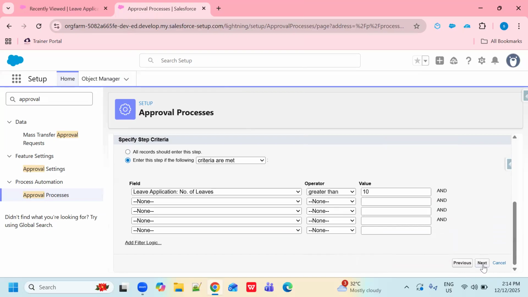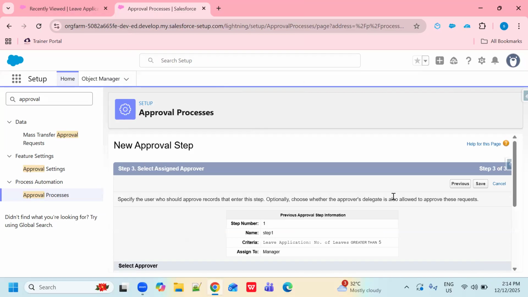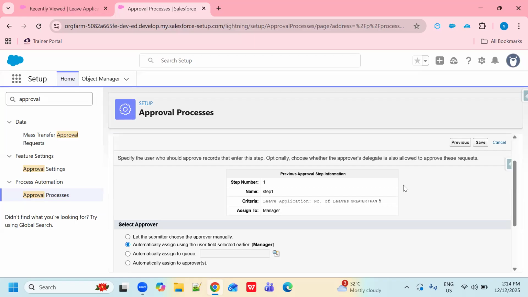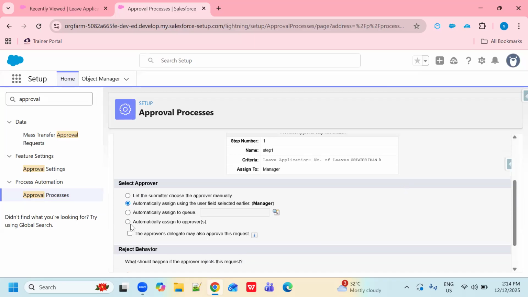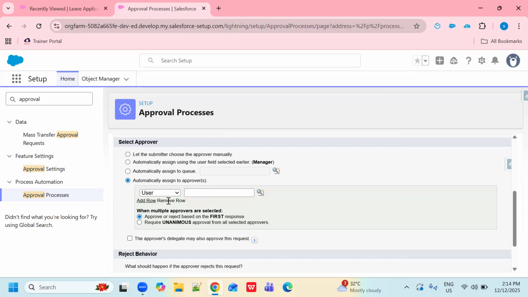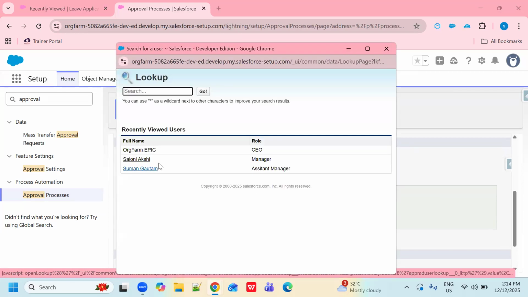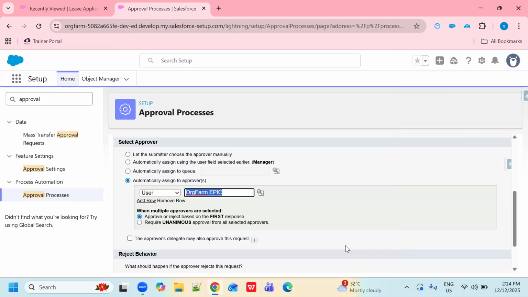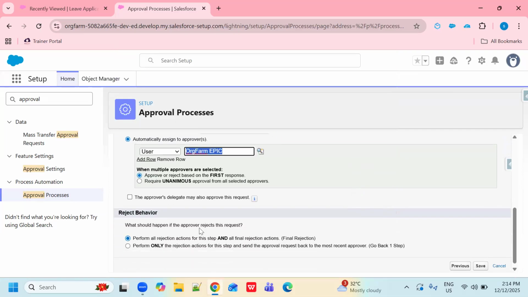Now click on next. You can keep the same criteria, and within the same criteria you can put multiple approvers also, right? So it depends on your requirement, right? So here we need to select the second approver. So who should be the second approver? So I'm using this user, right? You can use, as per your requirement, whichever user you want to make your second layer approver, right?